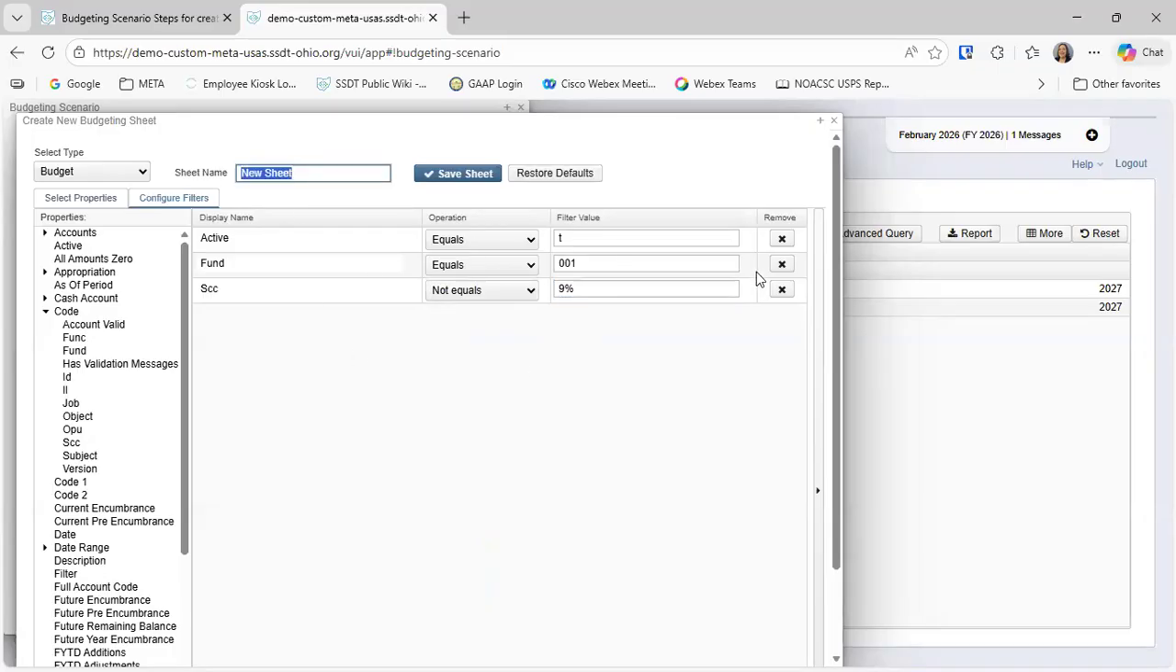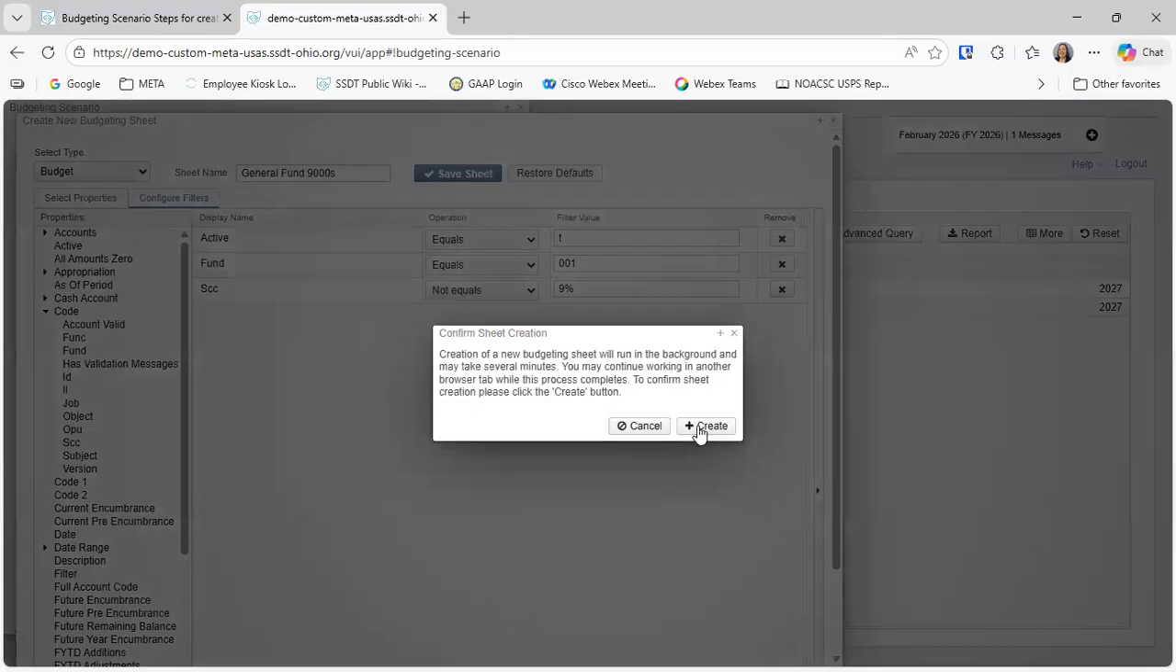So I'm going to give it a name. Let's see, what do we want to call it? We'll do General Fund 9,000s. Okay, so I'm going to save it. I'm going to click Create, and then let's see what it looks like.